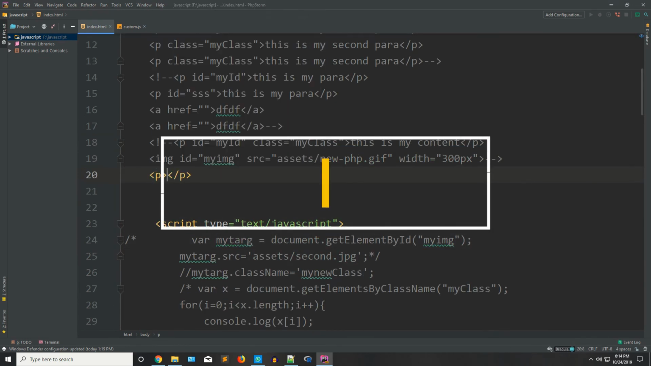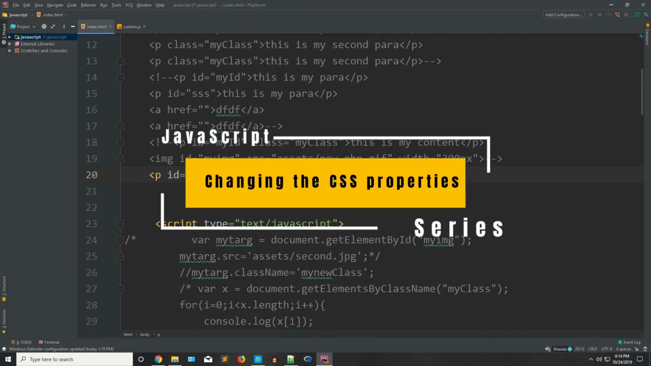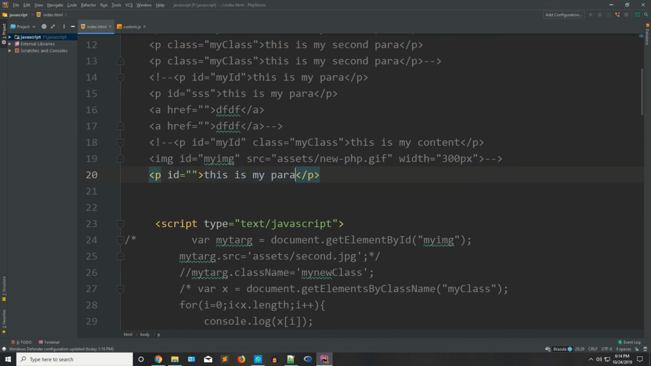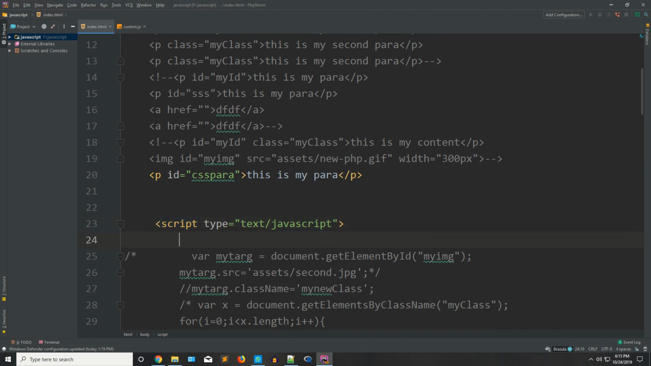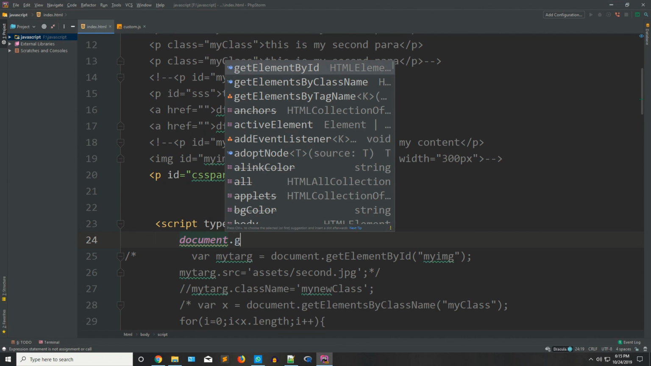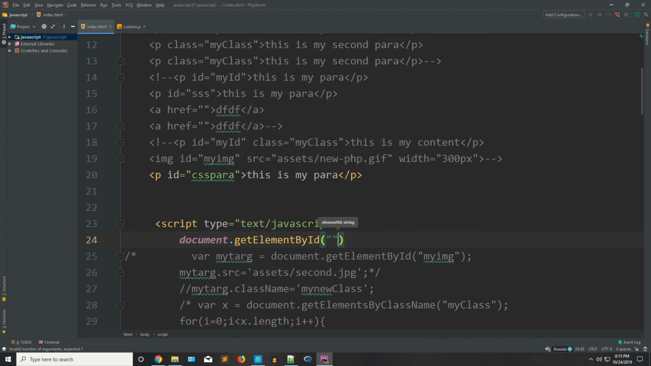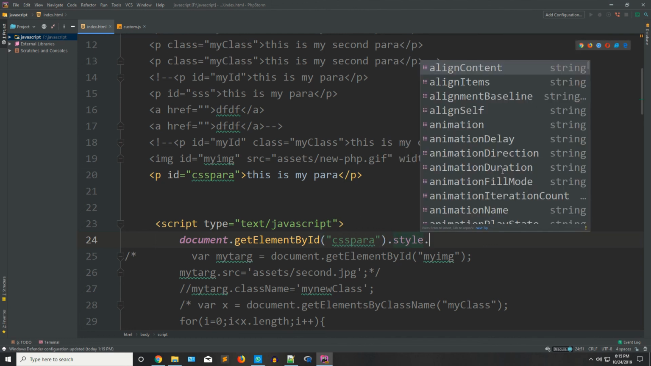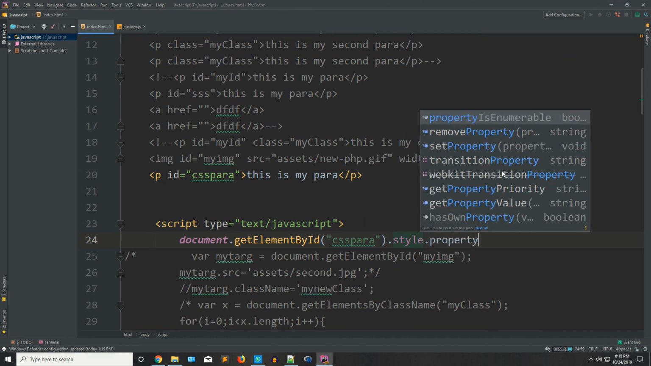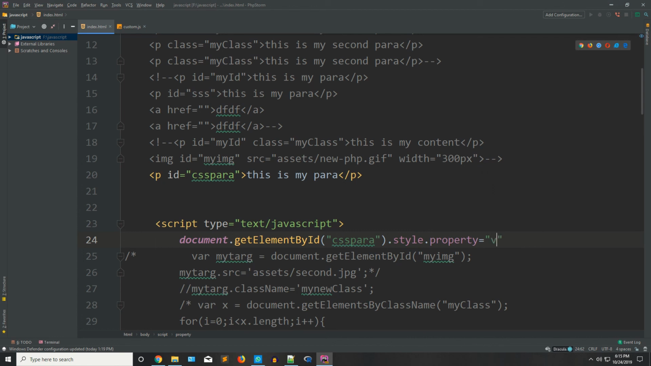If I have the paragraphs and I have the paragraph's ID, I'm saying this is my para. Now let's suppose I'm saying CSS para. You have to create the selector first of all. How can you create the selector? Document dot get element by ID. Definitely you have to get by ID, tag name, or the class name. I'm saying CSS, I'm saying para, and here you have to define the style dot your property goes here. Let's suppose property, and your value goes here.